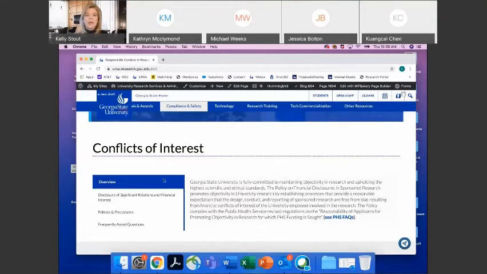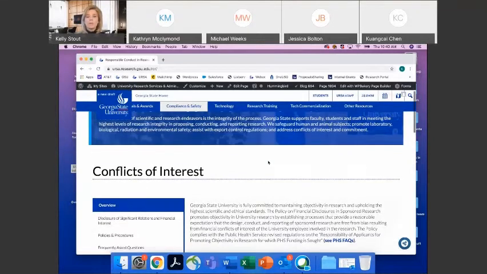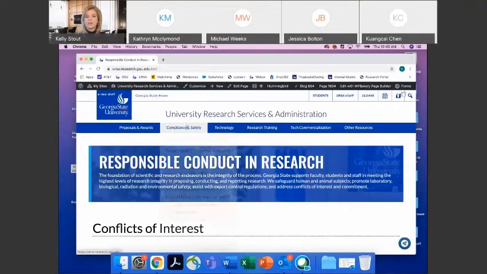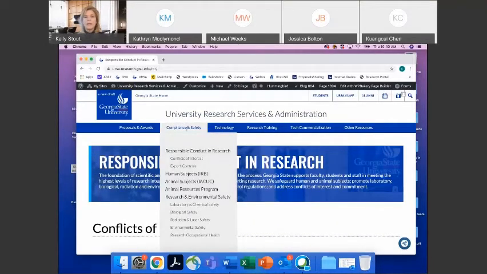More of this is available on our research training page, but everybody who conducts research is required to take basic training related to the responsible conduct in research. If you need information about that, you can find it here under compliance and safety. And then, of course, for those conducting research with human subjects, or animal subjects who use animals on campus and need information about the Animal Resources Program, or DAR.